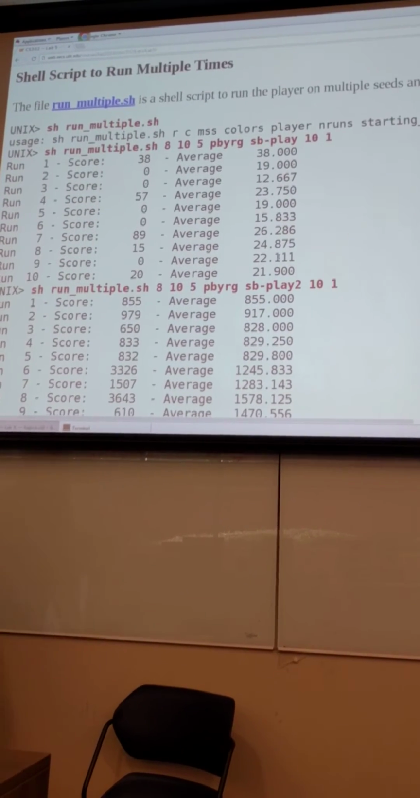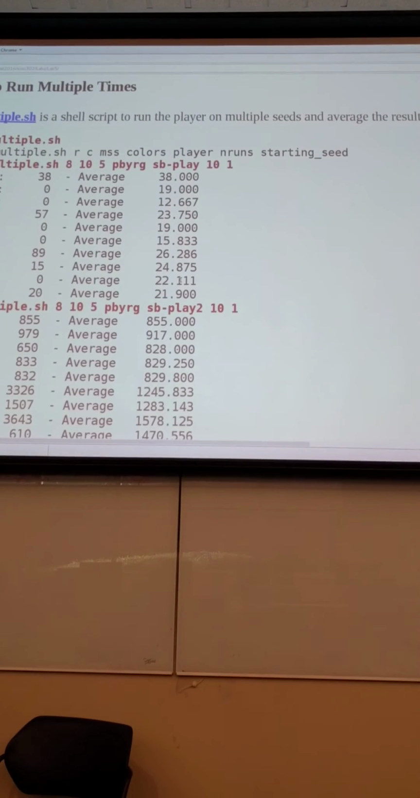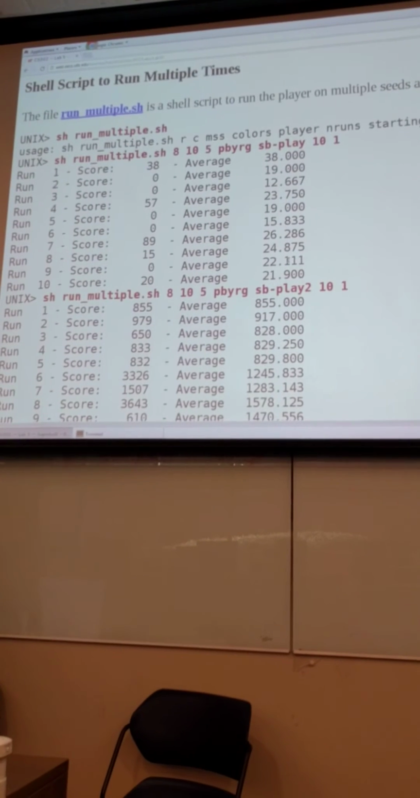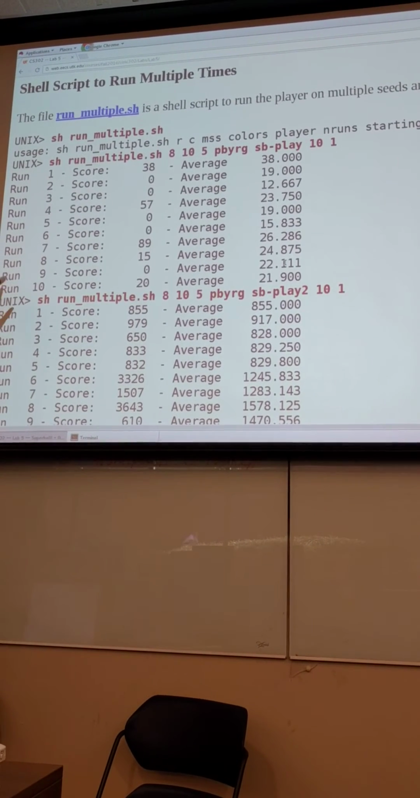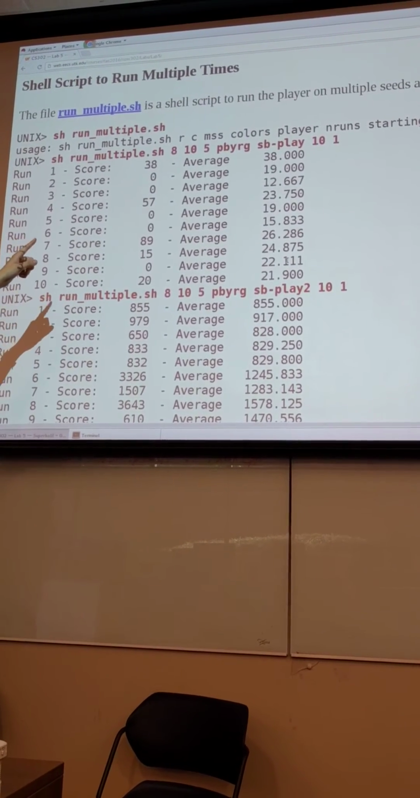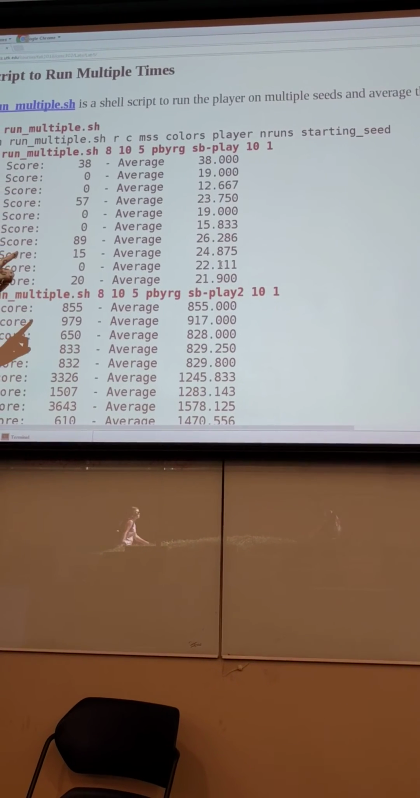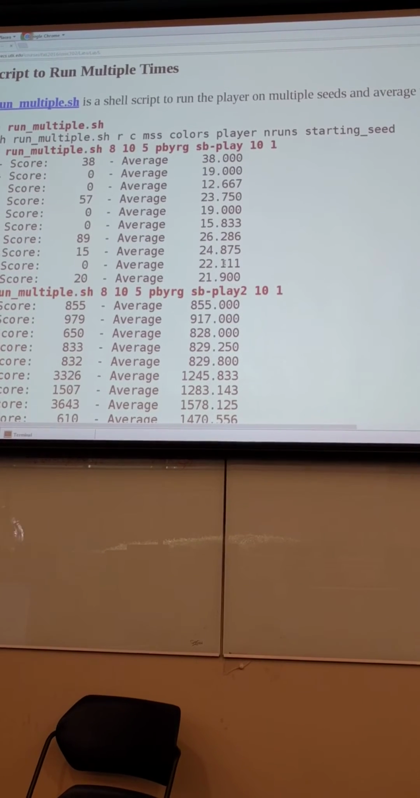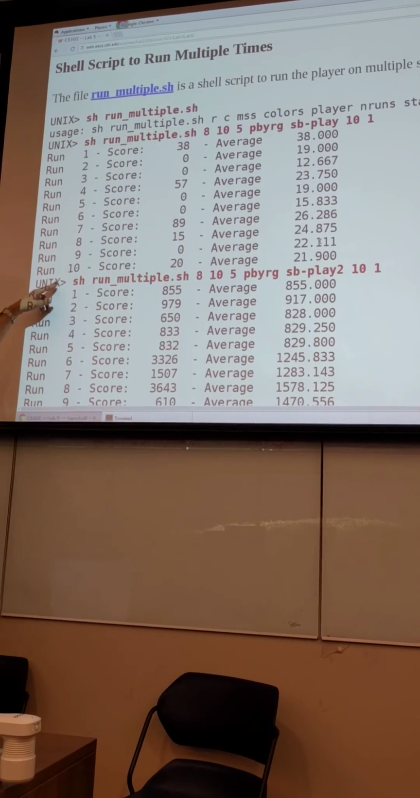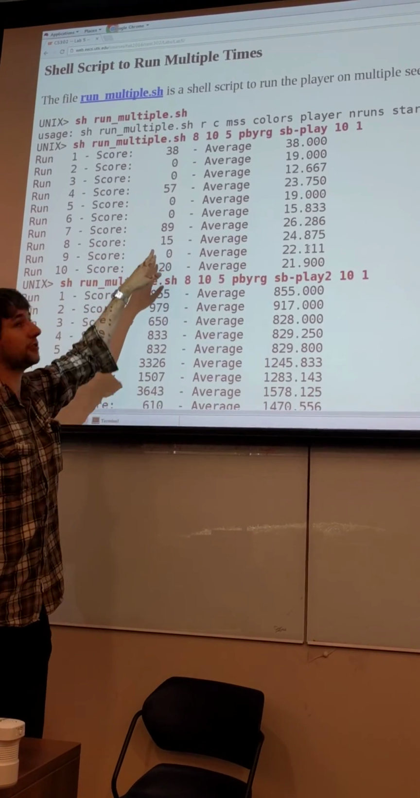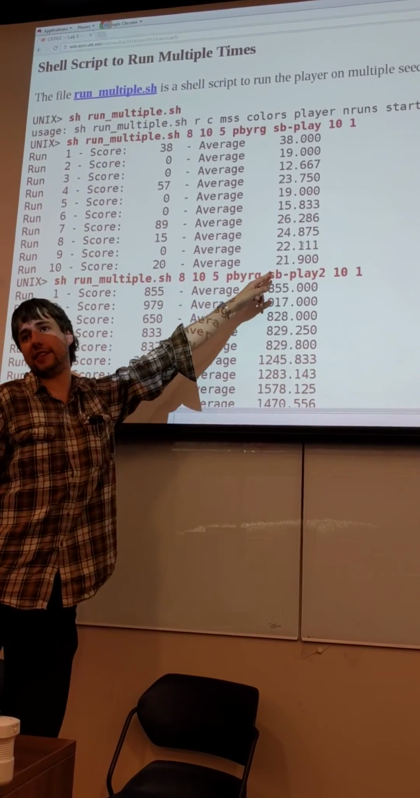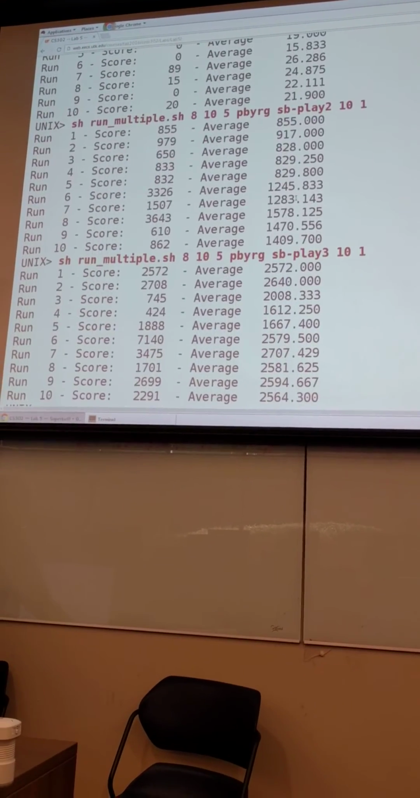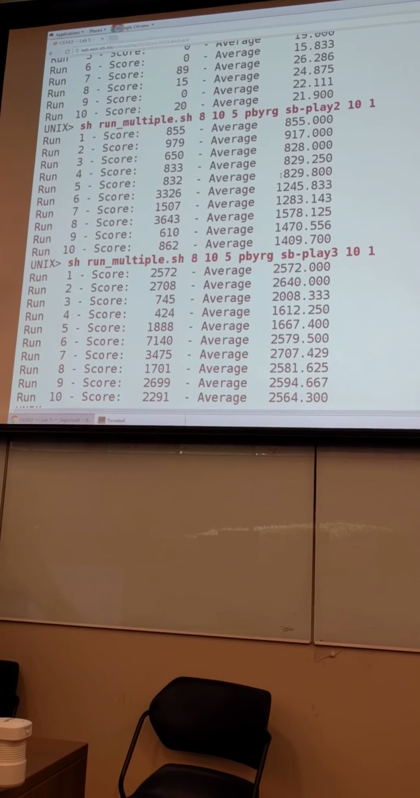There's also a shell script called run multiple, which will run the player on multiple seeds and average the results together. So, for instance, in this example, you're running run multiple on the game. You're giving it SP play, and you're running it for 10 game iterations with the starting seed of 1. So it runs the game 10 times, gives you the score for each run, and then gives you the average of all the runs. And as you can see, the SP Play 2 and SP Play 3 do much better than SP Play 1 at solving the problem.